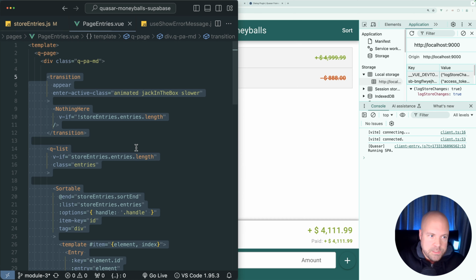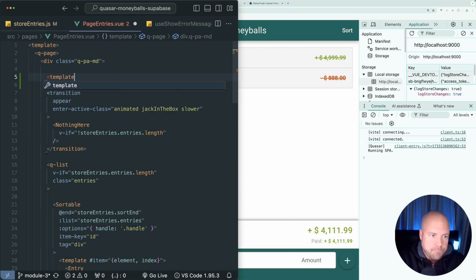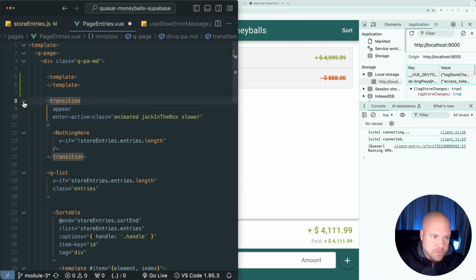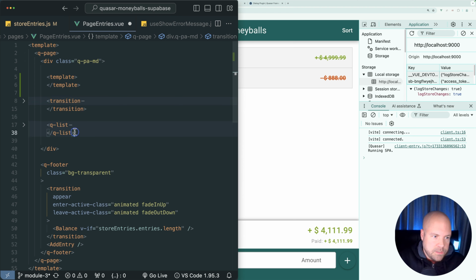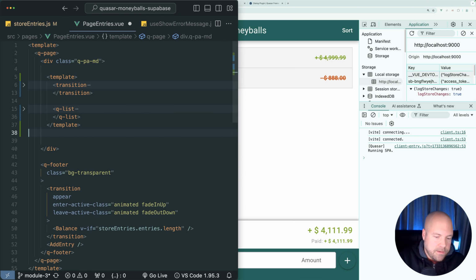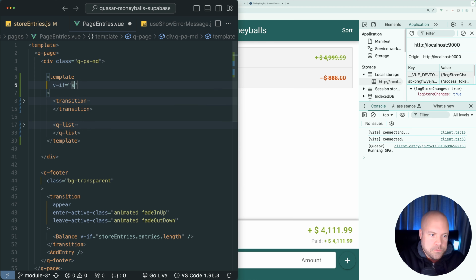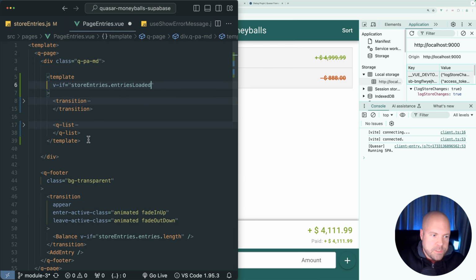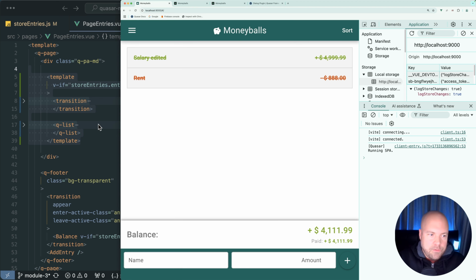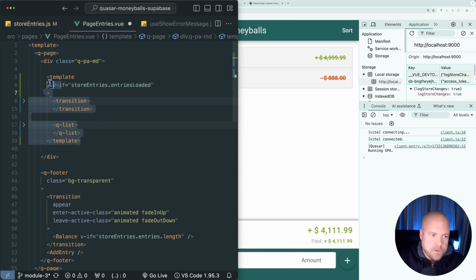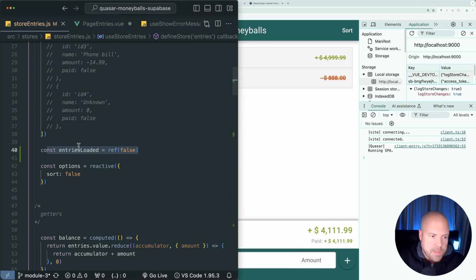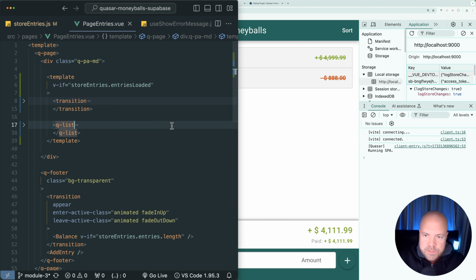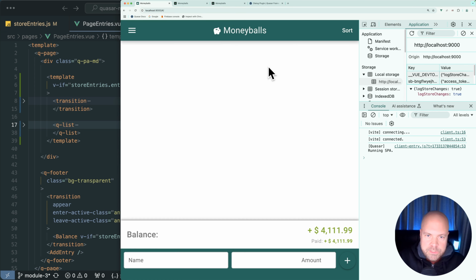So let's jump back to PageEntries.vue, and above this transition here, I'm going to add a template tag, and I'm going to collapse this transition tag and this q-list and move them into this template tag. So we can just do v-if store.entries.entriesLoaded. So if this entries loaded ref is true, then we're going to display the No Entries Yet widget and the list of entries. Otherwise, we're not going to show these. And because we currently have entries loaded set to false, when I save this, we should see these disappear. And yeah, we currently see those disappear.